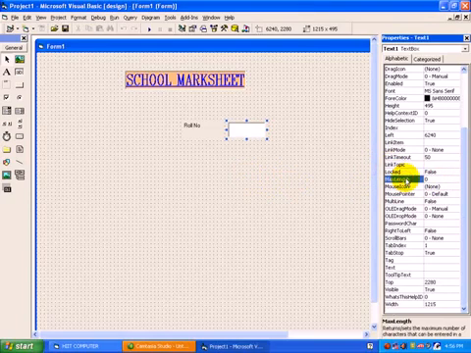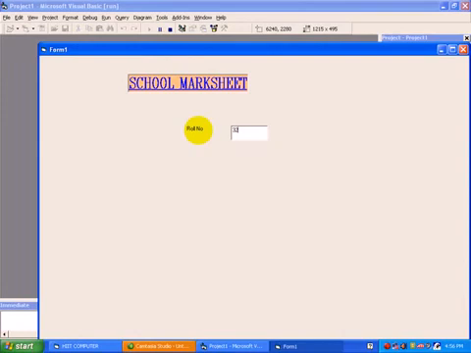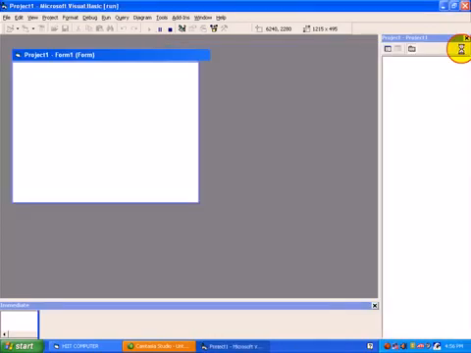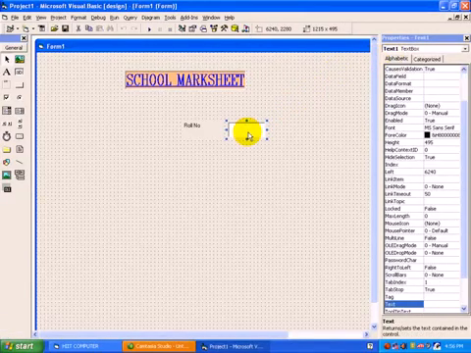The next is max length. By default, the length of a string or numbers, if you type here in this, is maximum set to 32,767. But you require only 3 digits to be entered inside this text box.